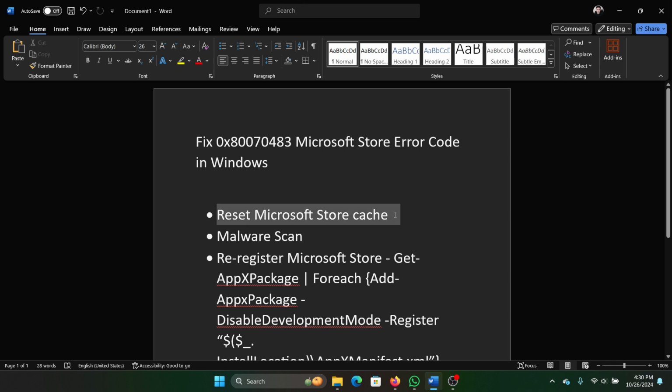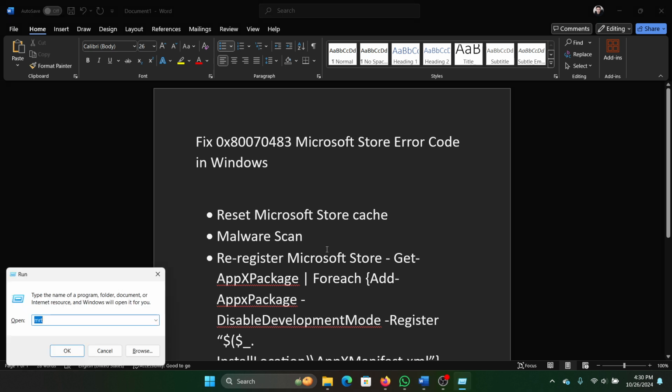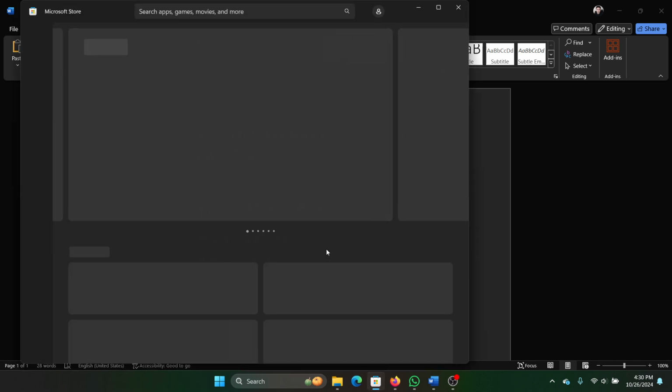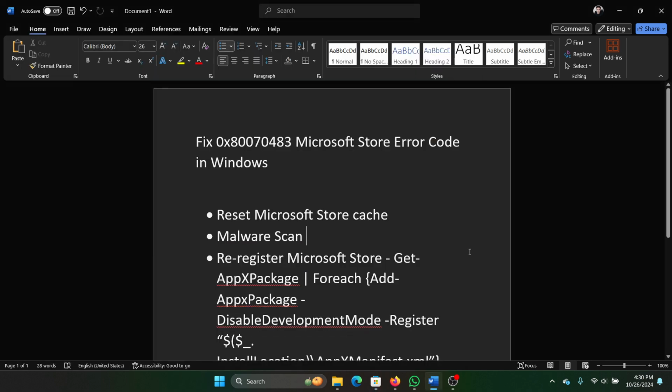Now the first solution is to reset the Microsoft Store cache. And how would you do that? Simply press the Windows key and the R key together to open the Run window and type the command wsreset and hit enter. Okay, this will reset the Microsoft Store cache and relaunch the Microsoft Store.